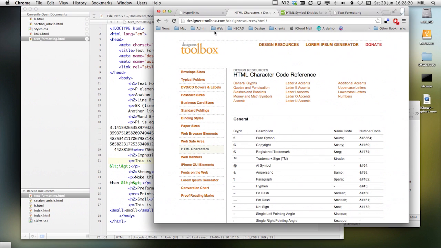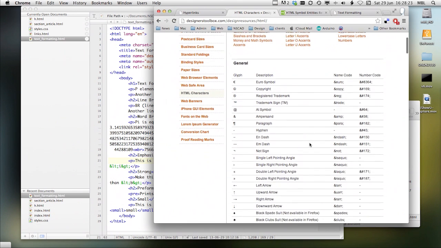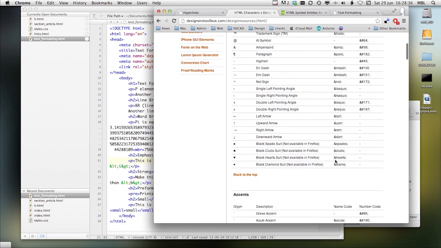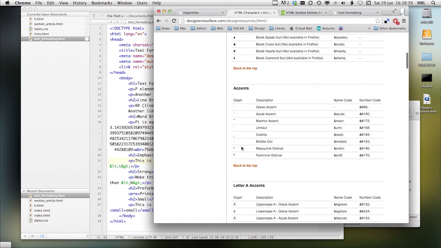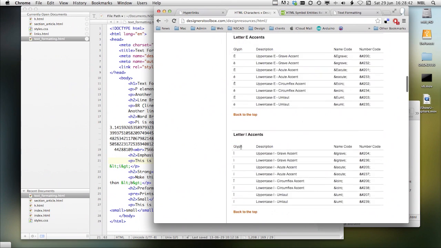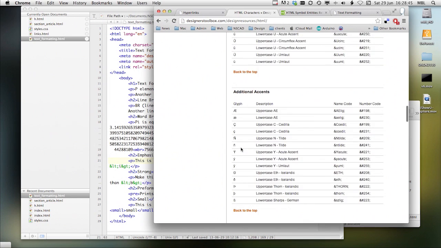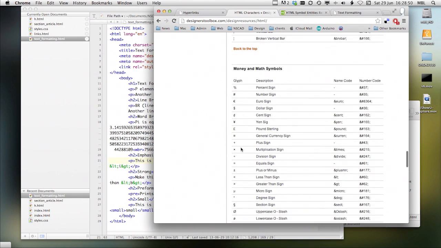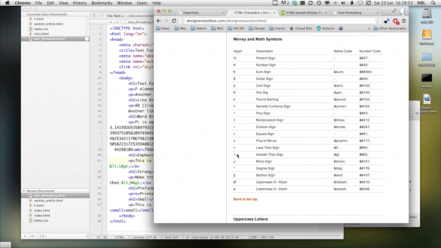This is the designerstoolbox.com, and this has the glyphs and the descriptions, the names or the numbers, and you can choose either the name or the number code. If you're looking for one in particular, you just go down the list and look for the proper one. And here is less than and greater than, LT and GT.